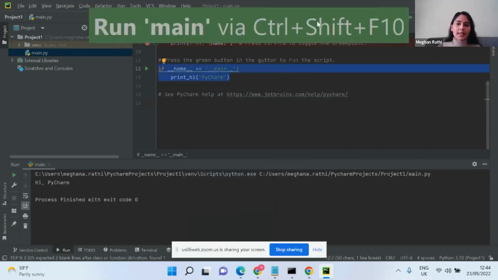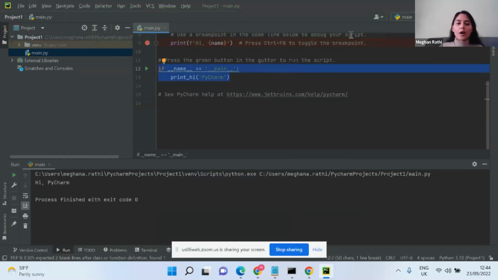So those are four ways, and you see the shortcut as well. That's another way of running. So a few different ways of running your code in PyCharm. They all work the same way, it's just whichever one you're more comfortable using.